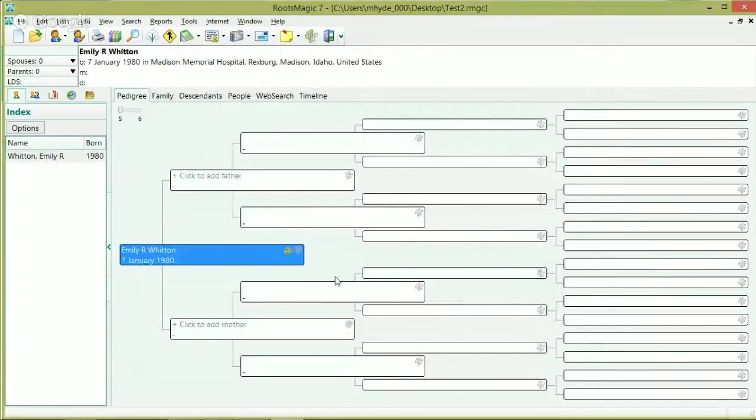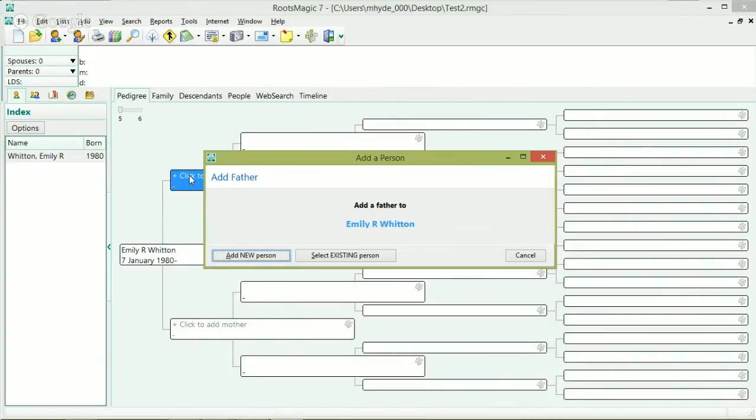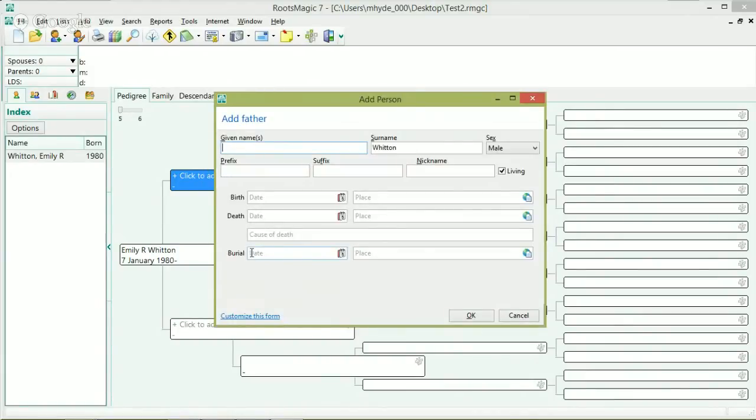And now let's add somebody else. We're going to add our father. So on top of you, the line goes towards another box that says click to add father. Click that, and we're going to add a new person. If you click select existing person, that will select somebody that's already in your RootsMagic file. The only person in there is you right now. So go ahead and click add new person. And you'll type in the information just like before.